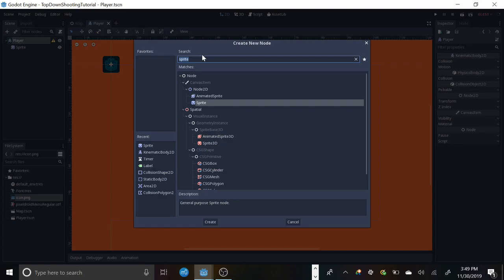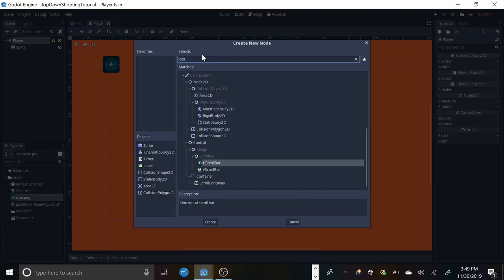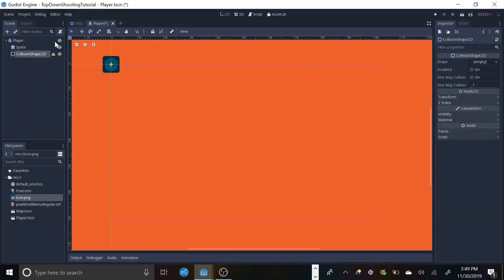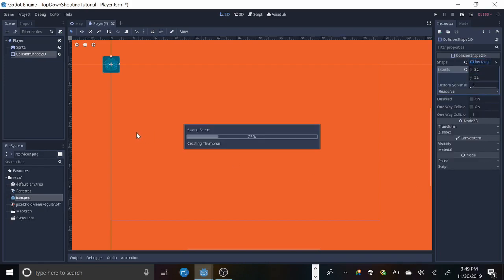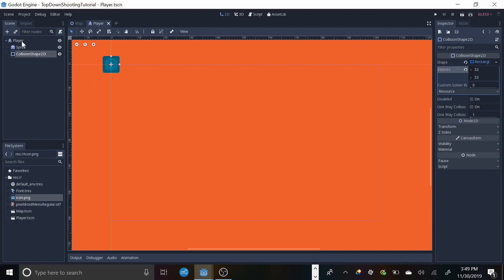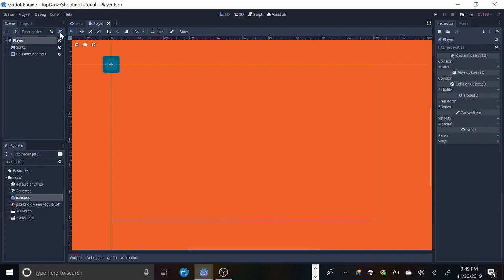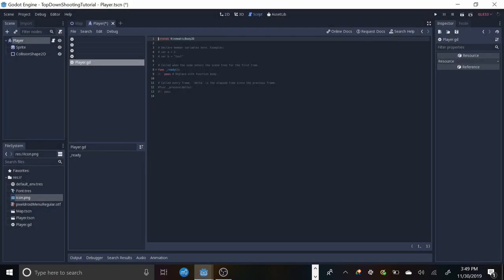I don't know. Okay, we're gonna go collision shape, because we're gonna want this to collide with the target. We're gonna go rectangle and 30 by 32. Okay, save that. Now, I'm just gonna implement a simple movement system. So, I'll be back when I finish that.